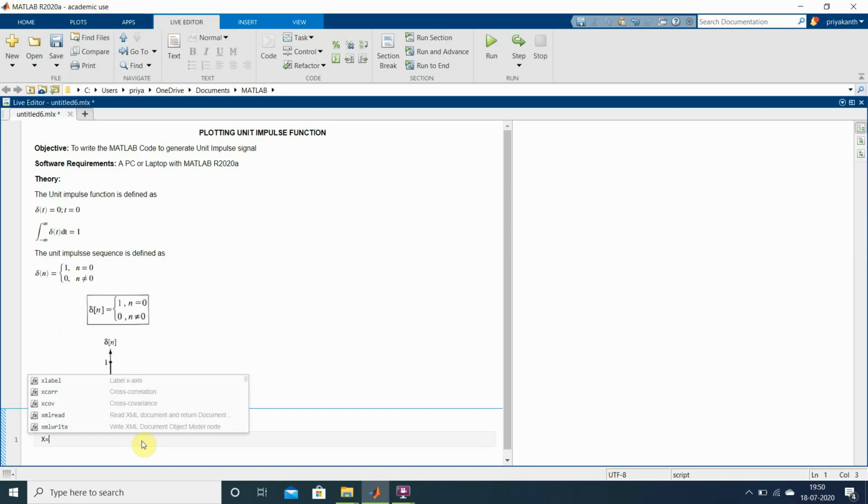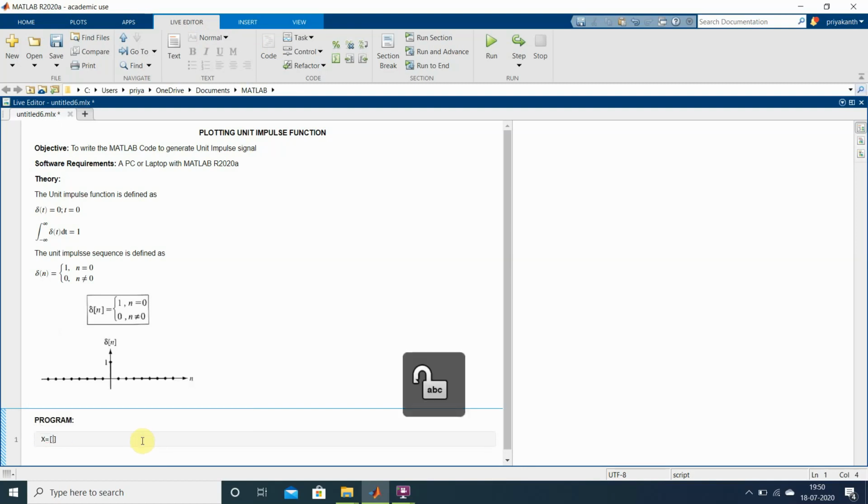Let me define a variable x equal to zeros of 1, 5, ones of 1, and zeros of 1, 5. All functions are in small letters. The zeros function is going to create a matrix of zeros of size 1 by 5. Ones is a command which is going to create a matrix of size 1 by 1. Like this, I have created a vector x.